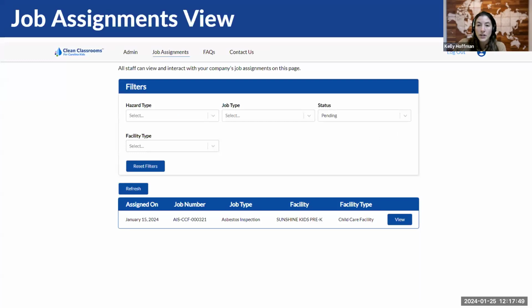And if you do accept the job request, the job automatically moves into the job assignments tab here, where all of your staff, admin or not, can view and interact with the jobs. And once again, you'll see that job number is being carried along with the job.